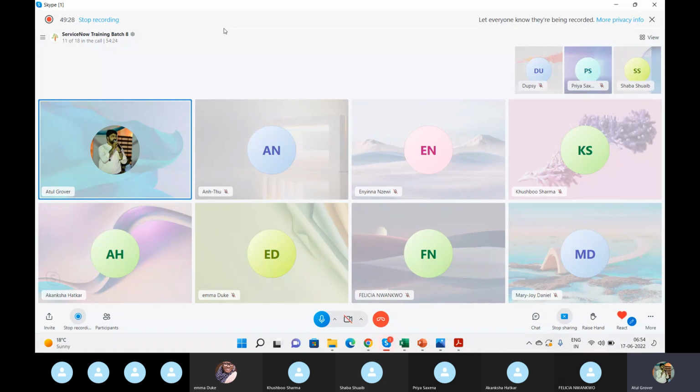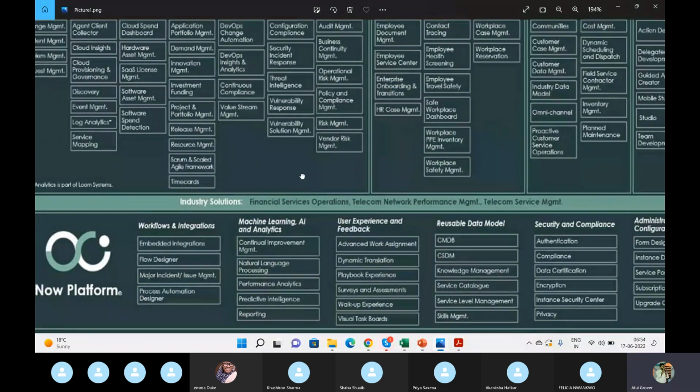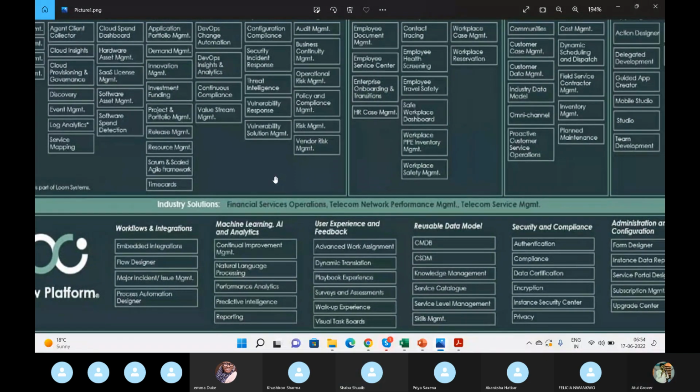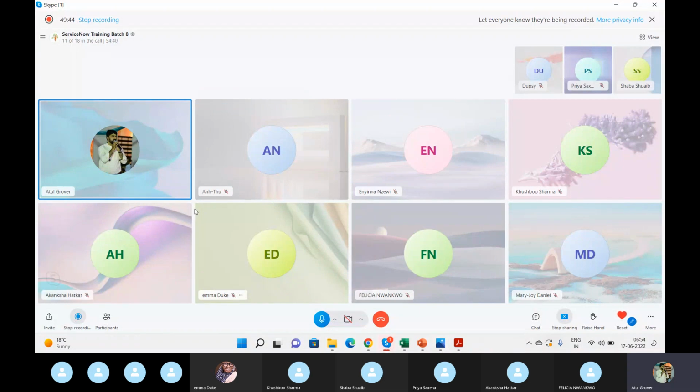Okay, let's go to the last section of this particular image now. Two sections actually. Industry solution. Who is the CEO of ServiceNow? Any idea? This is homework for you guys.